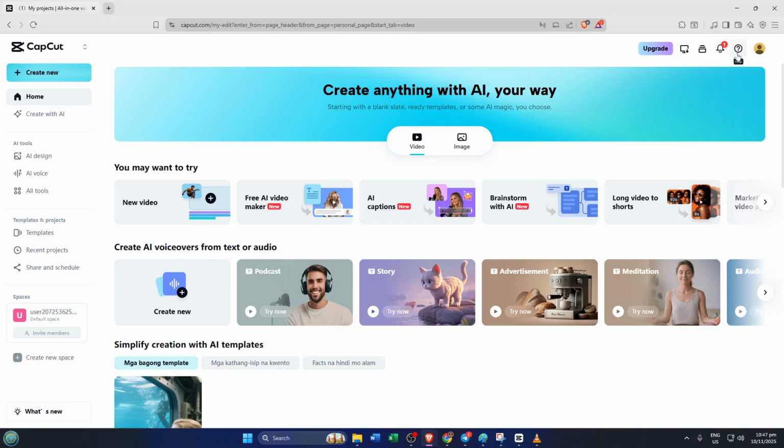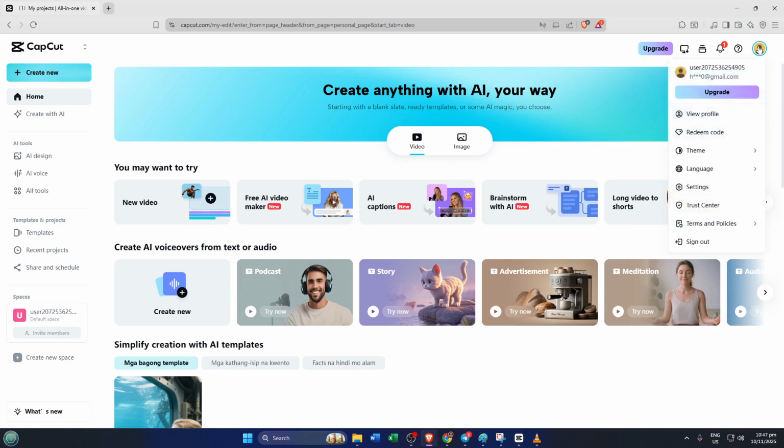Next, look toward the bottom or top of your screen, depending on your device, and find the user icon. It usually looks like a little silhouette or avatar. Tap on that. This icon is your gateway to all the personal features CapCut offers, kind of like your digital fingerprint within the app. By selecting it, you're basically saying, "Take me to my private office."